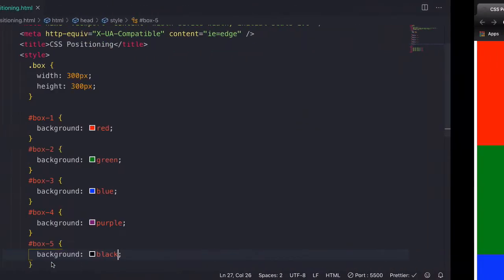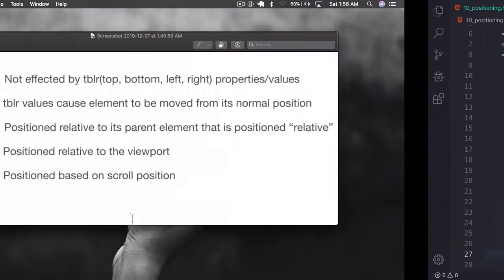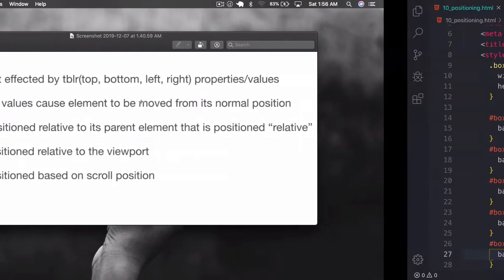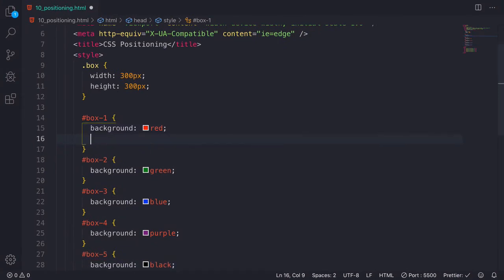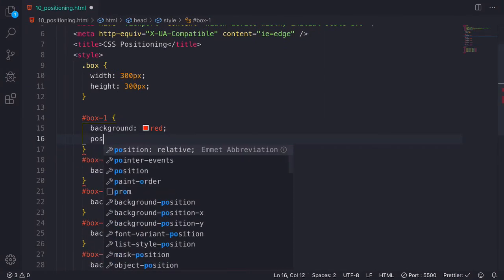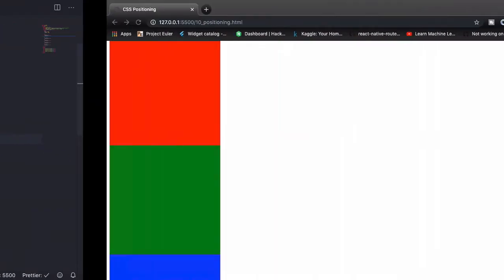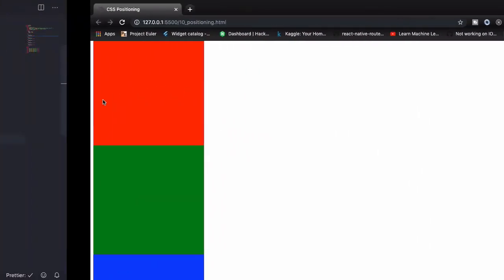Now let us begin to talk. For the first one, I have already told you that it is static, it is not affected, and it is the default. So if I use the position attribute and give it static, nothing changes. That is for the first one.